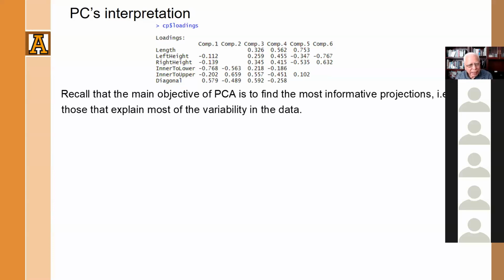And what you can see here is that the principal component is really a combination of the variables. You can see the signs here. It's the diagonal times 0.579. These are the coefficients that come from the eigenvectors.